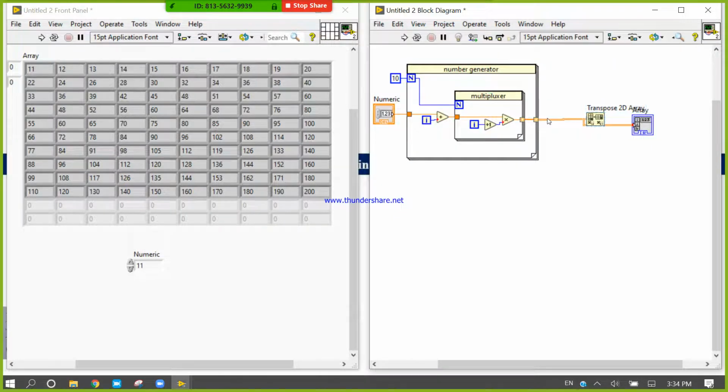if you do not use transpose 2D array, what kind of output will you get? Let's check. You will get the table left to right: table for 11, table for 12, table for 13. Because when it generates one table for 11, it comes here and is stored.